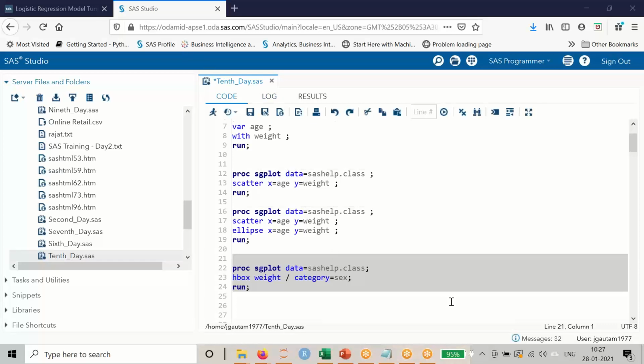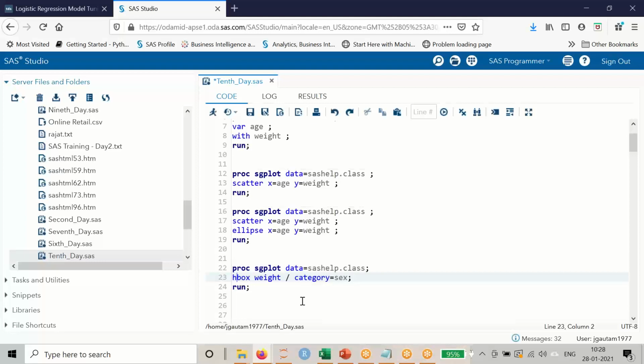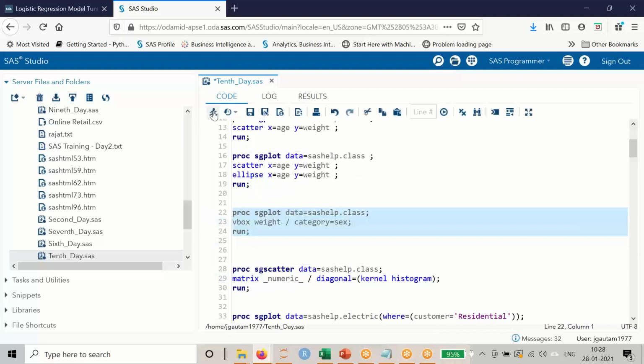So yes, Pragisha, you are right that we can create a box plot not only to see outlier, it can help me to visualize my data, the entire distribution, along with outliers, right? You can also create vertical box plot by changing S to V.